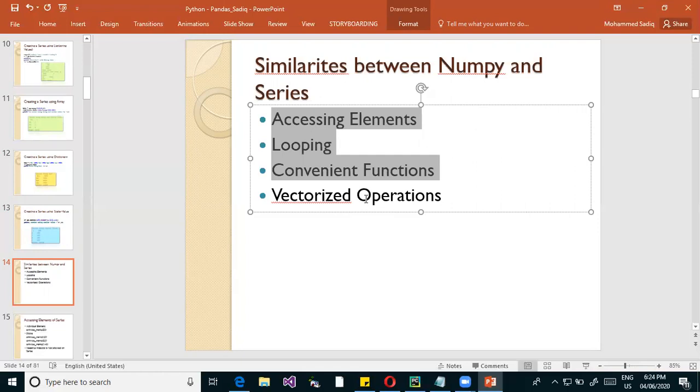So if you want to find an average at every stage, that is what it does. We also have something called vectorized operations. We'll look into the details of this particular vectorized operation. Actually, this wasn't there in NumPy.